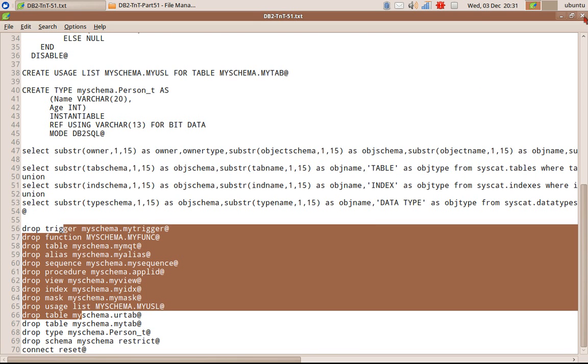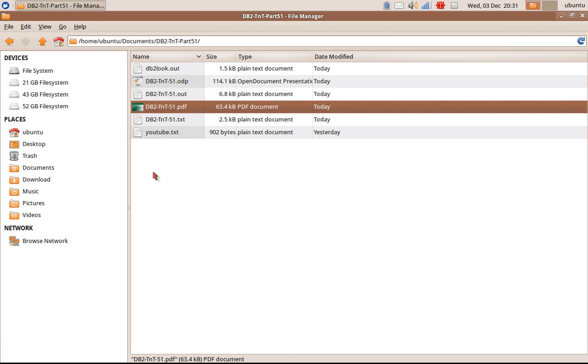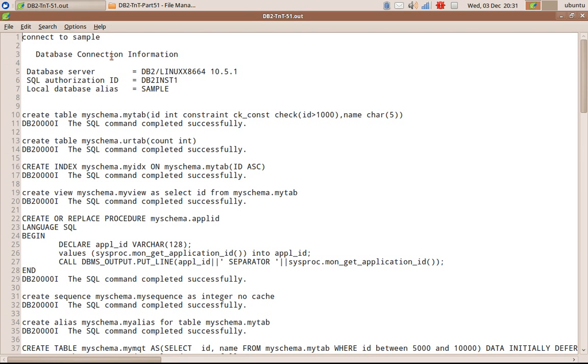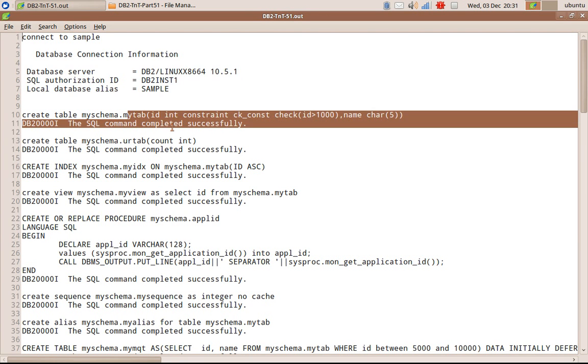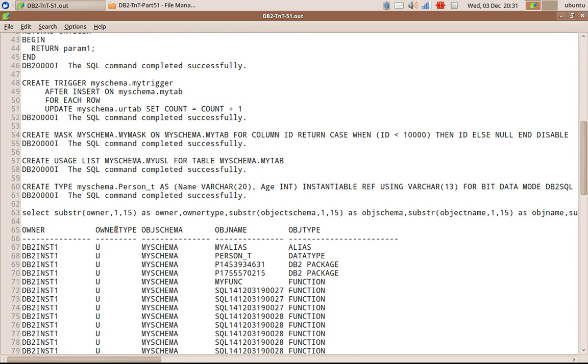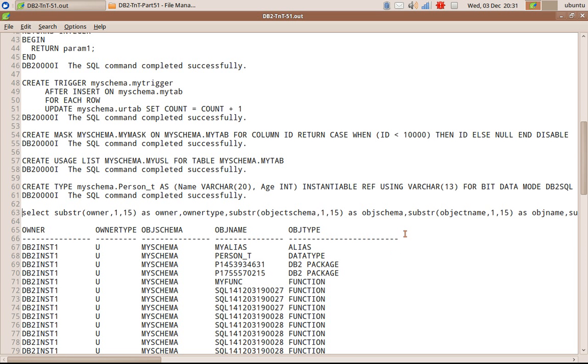Now let's look at the output of this file. I have run the query and I have generated the output. You can see that connecting to sample is successful. Then create the table, so all the commands are successful, everything is successful. This is the particular query that I am looking at, and it is also creating a user defined custom data type. This is the query that I was talking about, sysibmadm.objectowners with object schema myschema. Let's look at the output of this query.